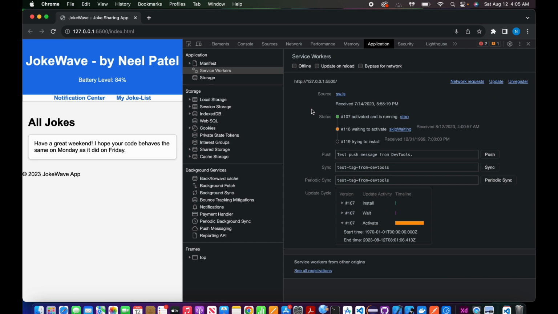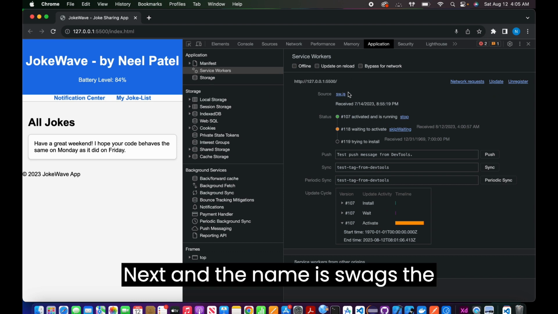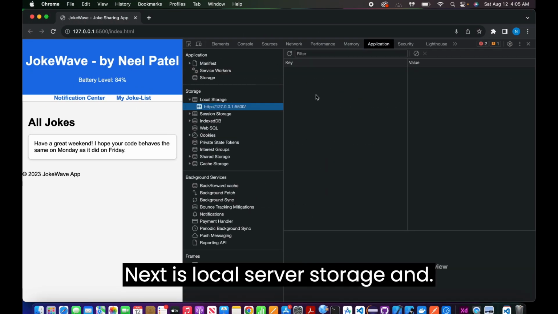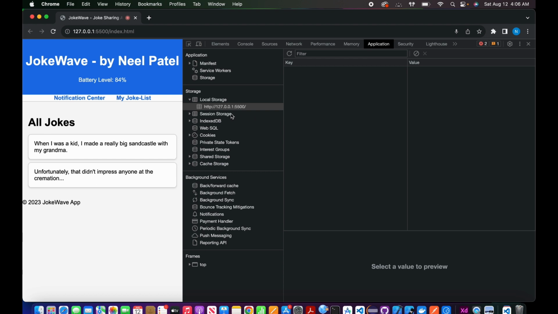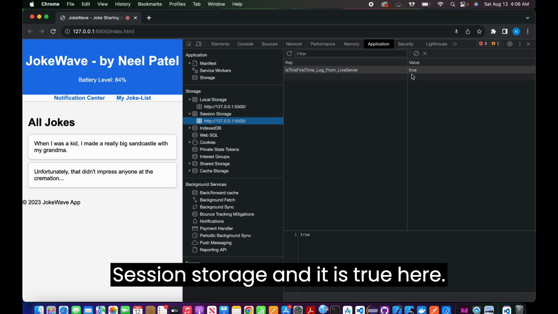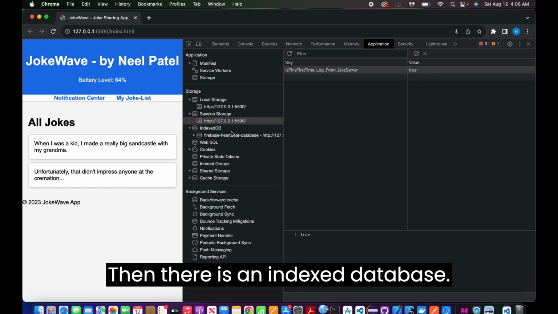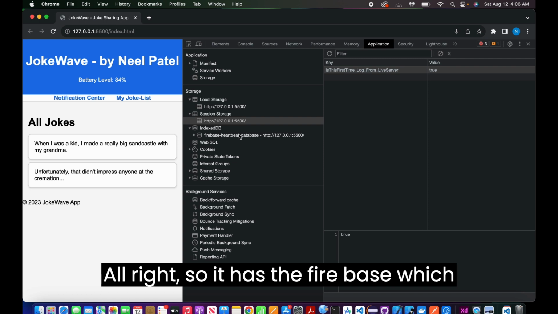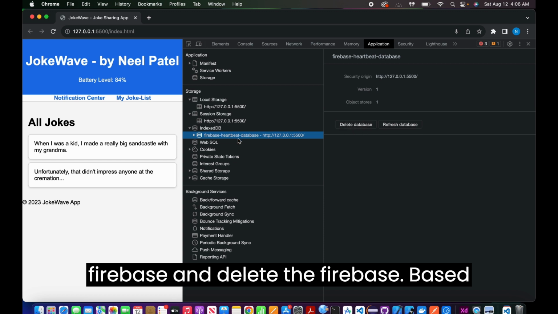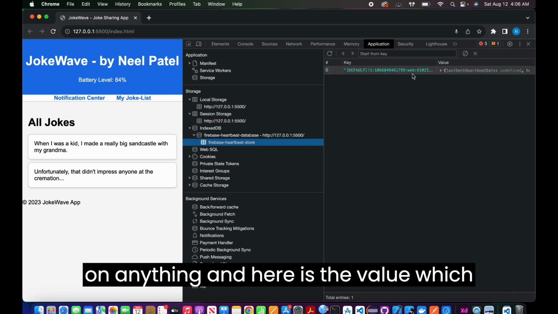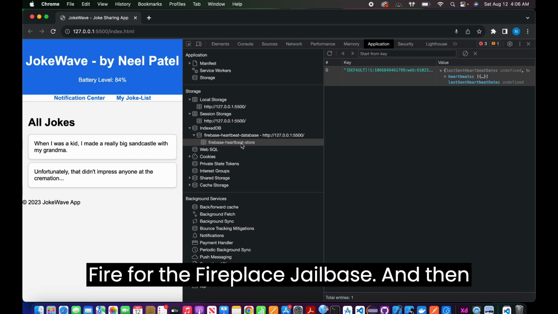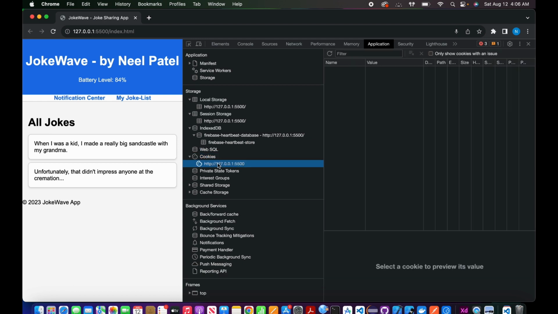So next, and the name is sw.js as the file name here. Next is local storage, and okay, so next is session storage, and it is true here. Then there is indexed database. Alright, so it has the Firebase which is stored here, and I can refresh the Firebase and delete the Firebase based on anything, and here is the value which is being stored for the Firebase database. And then after I do have the storage.